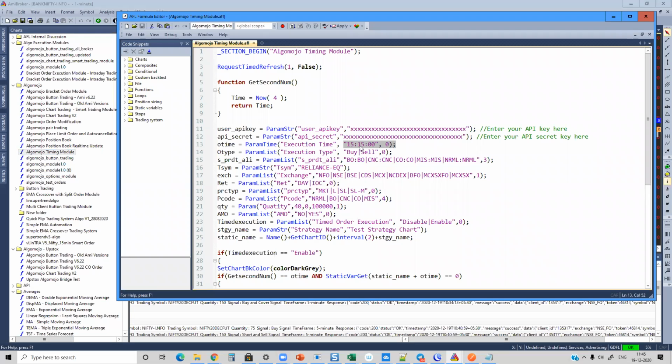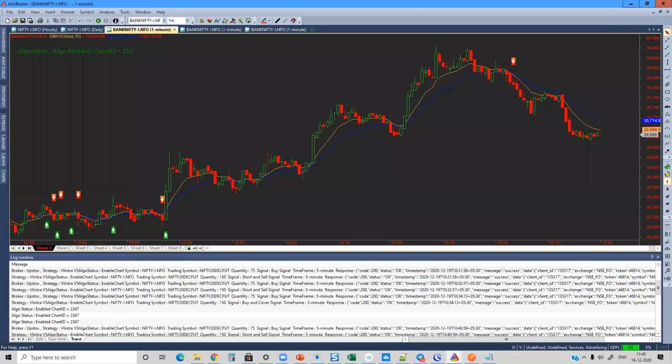That exactly happens. This kind of timing module can be used for rollover. You can use it for probably squaring off your position. Let's say at 2 o'clock, you want to square off your position. Exactly, it can do that. Or you want exactly at 3 o'clock to take an overnight hedge for your existing option positions. Yes, you can still do that. That is possible.